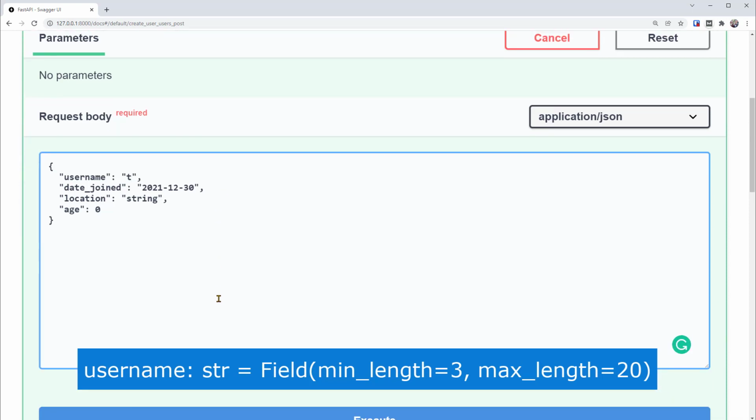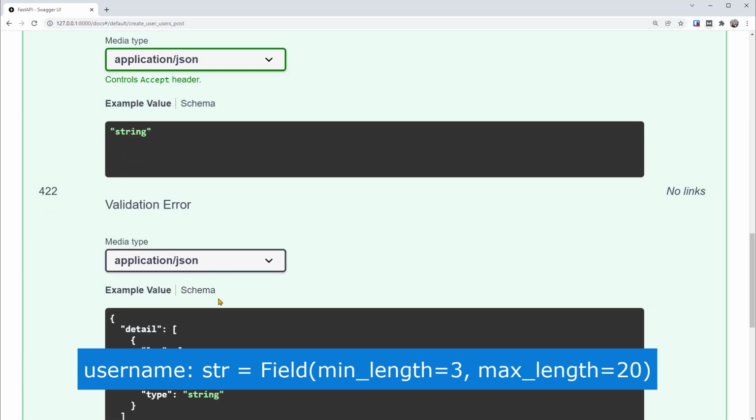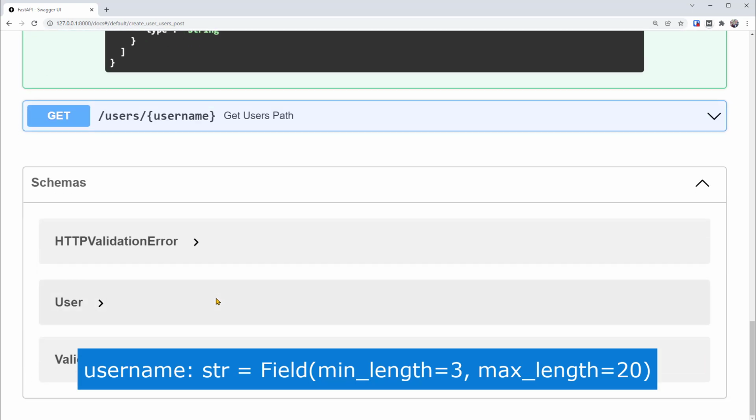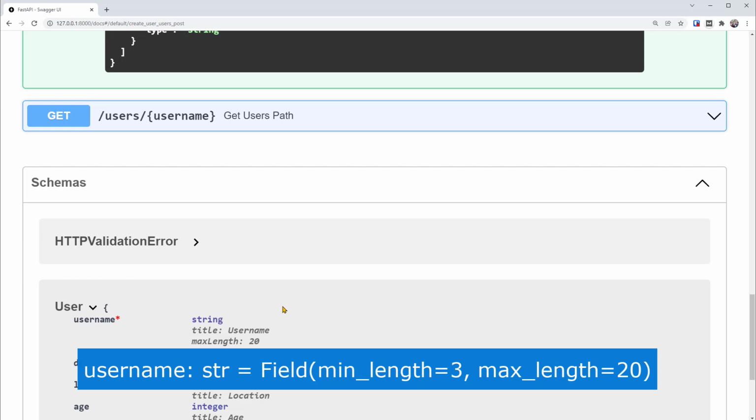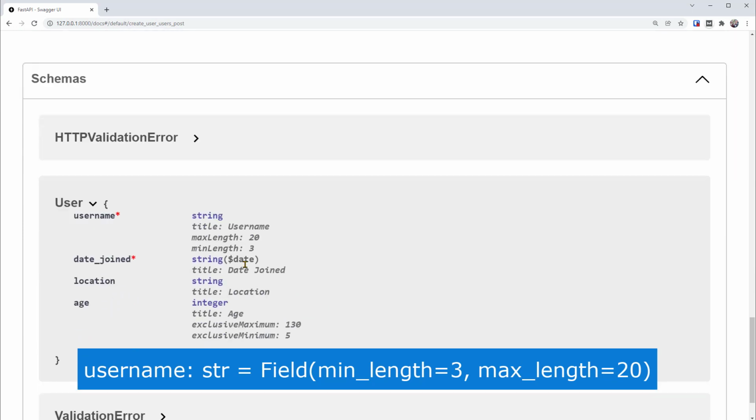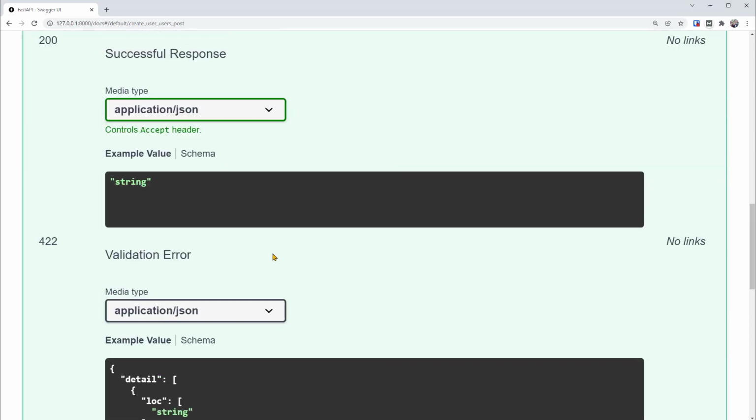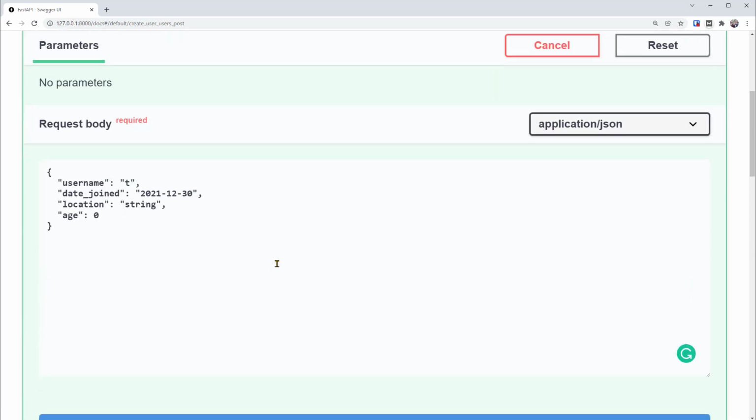Recall that the username should have a minimum length of 3, so this shouldn't pass the validation. By the way, if you've forgotten about the criteria, you can also see them in the below section, Schemas. We can expand User. You can see details of criteria for each field. Username has to be a string with max length 20 and min length 3, exactly as we've set in the code. So now we'll go back to the post operation and execute this.